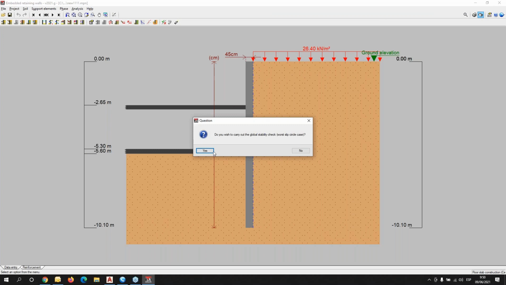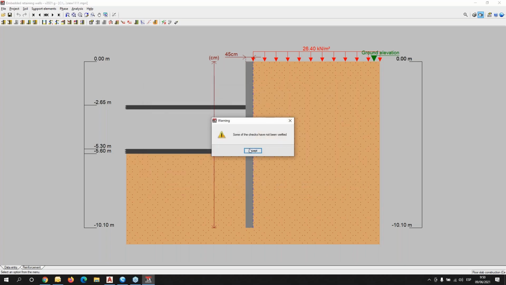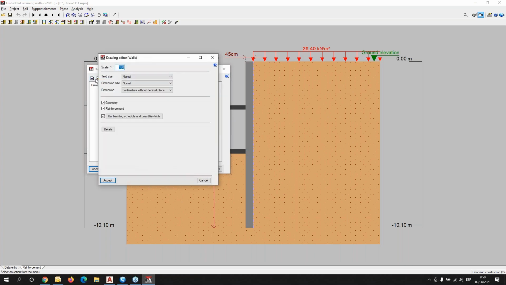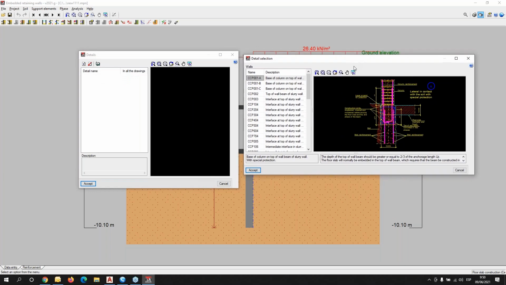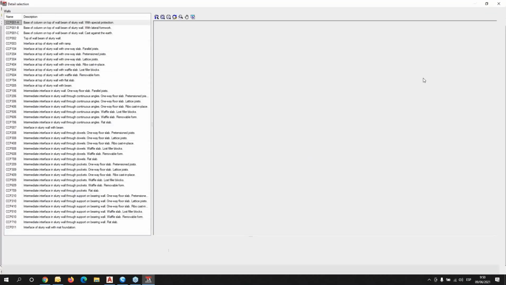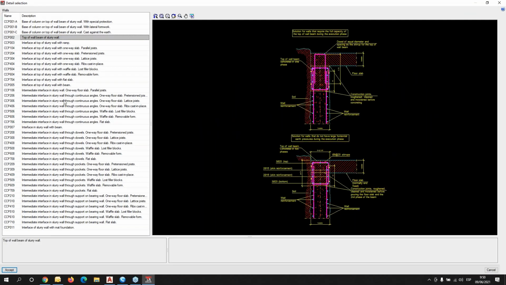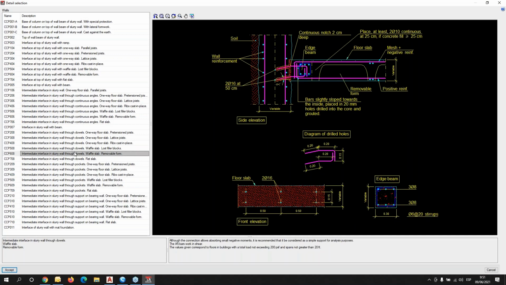Talking about the drawings, we can go to the plotter and we can obtain the necessary drawings for this project. We can modify, for example, the scale. We can add or remove information here. We can also add some details. We have a library with general details. The user can add these details in order to enrich his project.